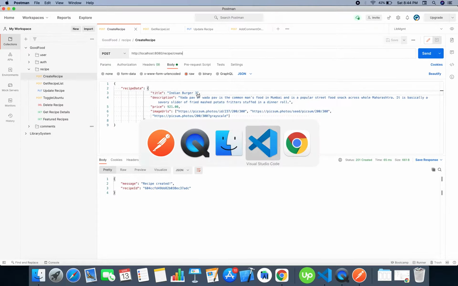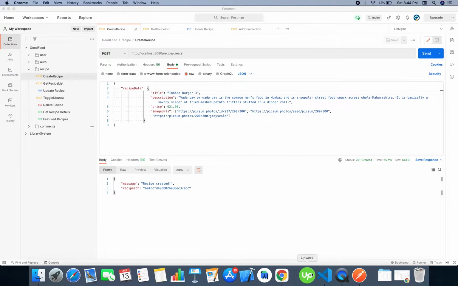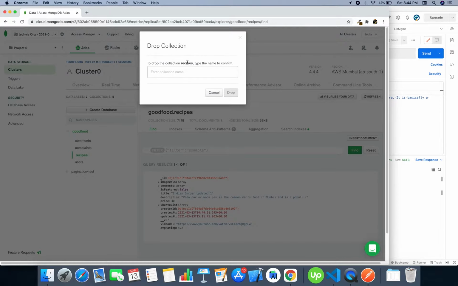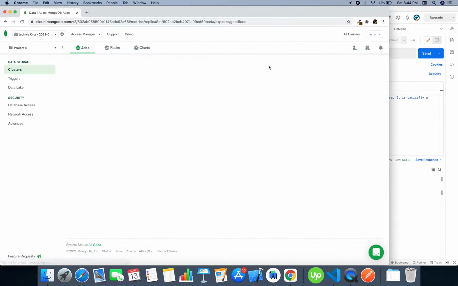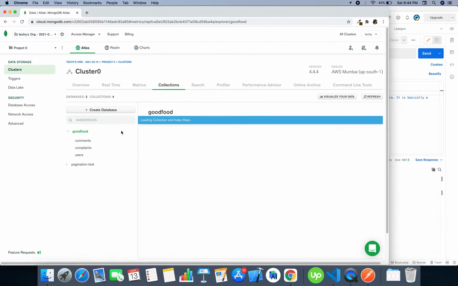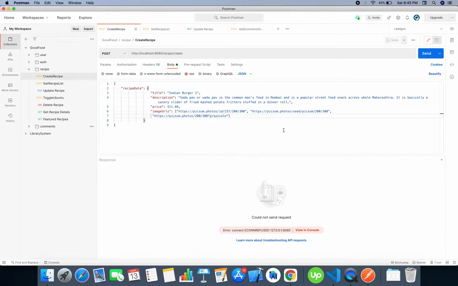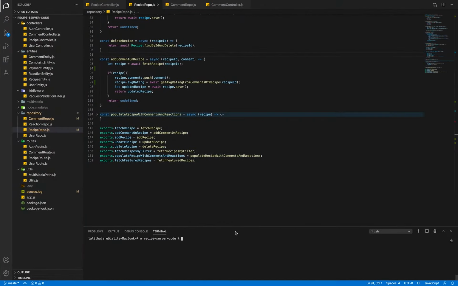Let's first clear the database. Okay, I am dropping the table. Now we are good to go. So here is our dummy data, and I am going to send the API the data now. Okay, so the server might be down. Yes, let's start it.